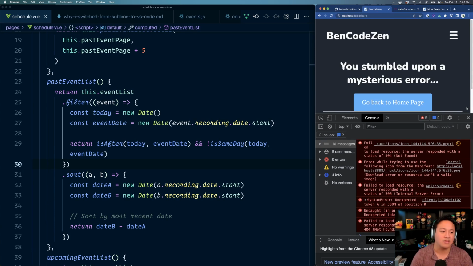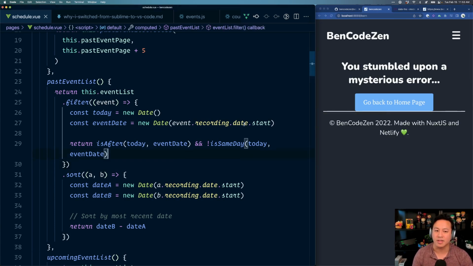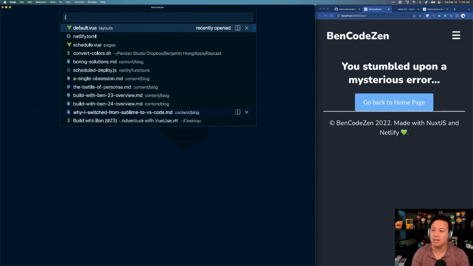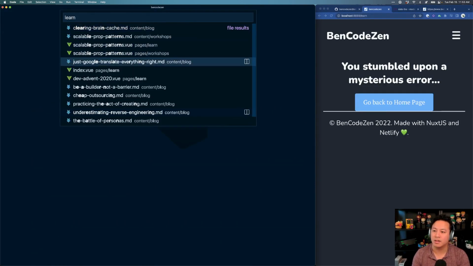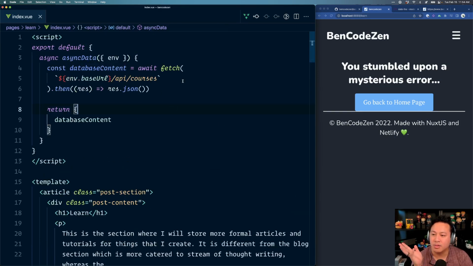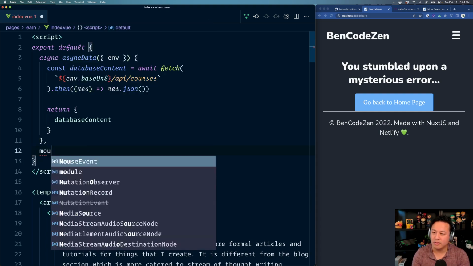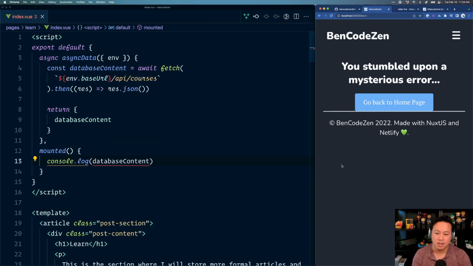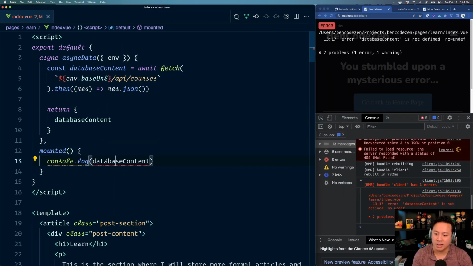Unexpected. Okay, so something's wrong with the JSON. Clearly something's broken. This is why it is broken. Okay, so let's look at the learn page and see what's going on. We have the API courses, res JSON, and it's saying it's not happy because the database content doesn't make any sense. So what if on mounted, we logged the database content? Can we do that? Oh, wait, I need this.